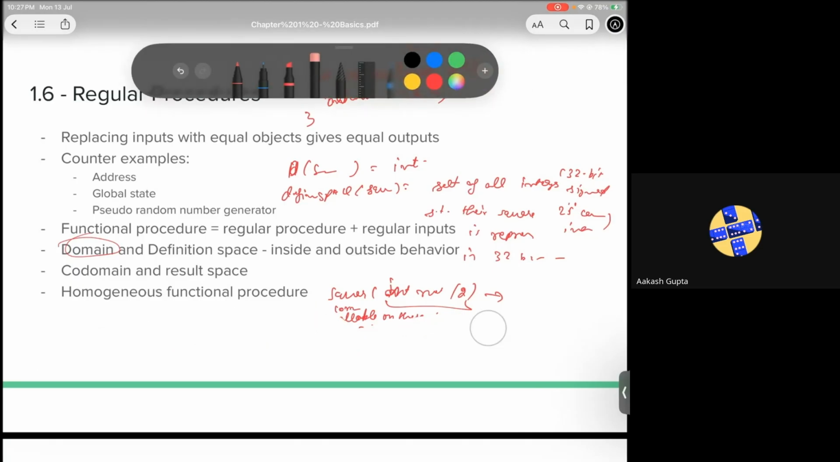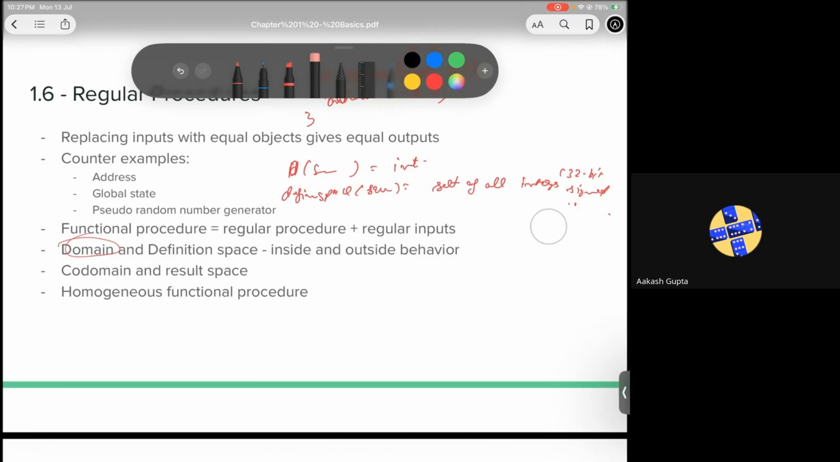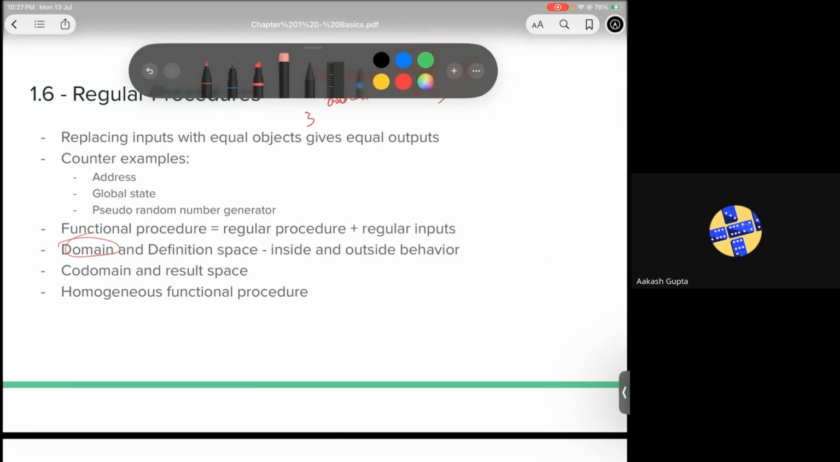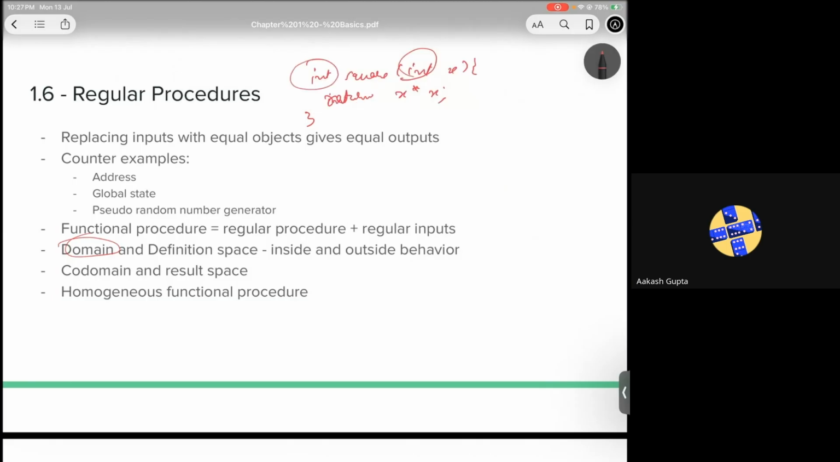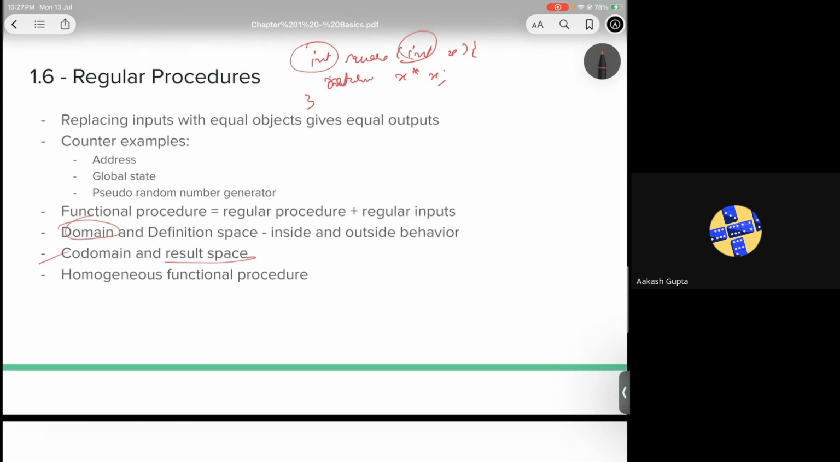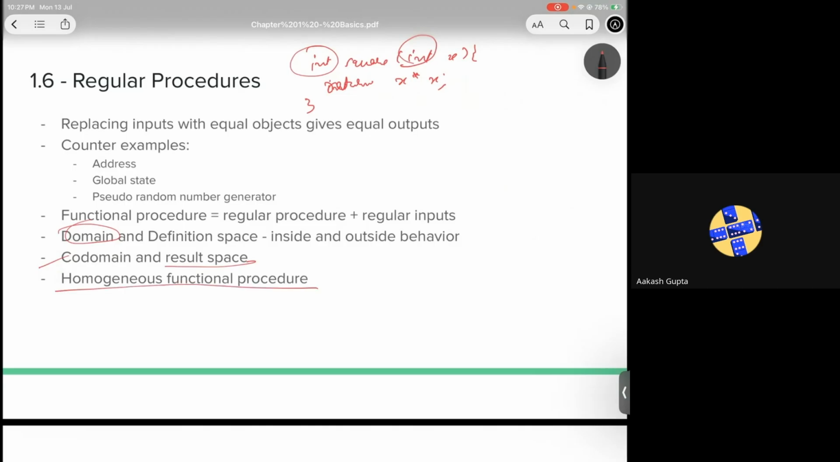Okay. Similarly, we have codomain and result space. So for this simple square example, what will be my codomain? My codomain is the set of all integers, right? And the result space is the set of all integers which are the square of some number. Simple. And we have another concept of homogeneous functional procedure.